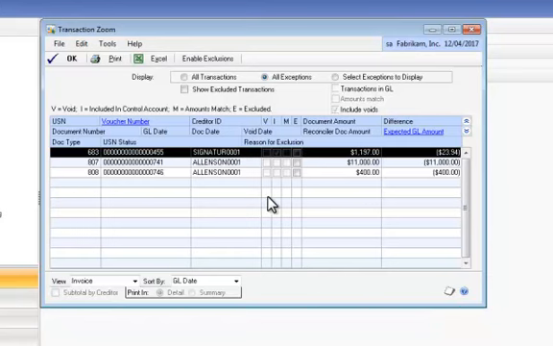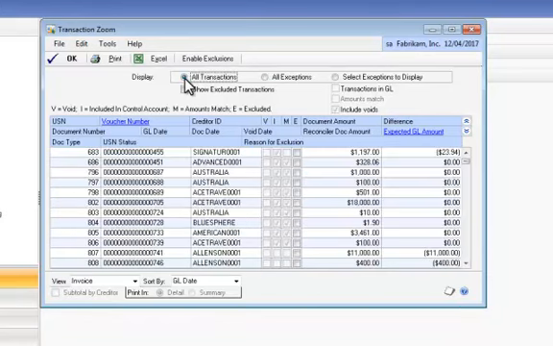As with the sales reconciliation, we have the option to show all transactions, the export options, be able to view various different types of transaction, and also sort by various different criteria.